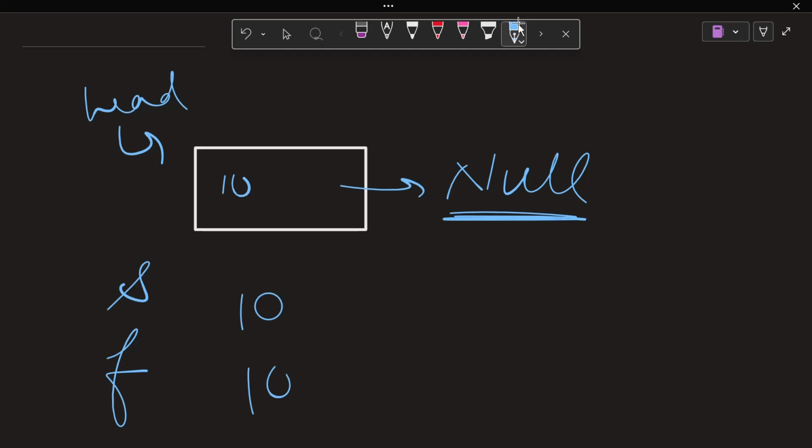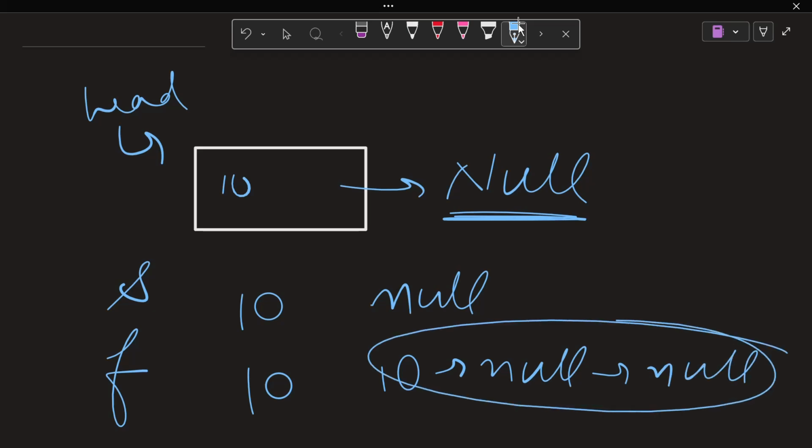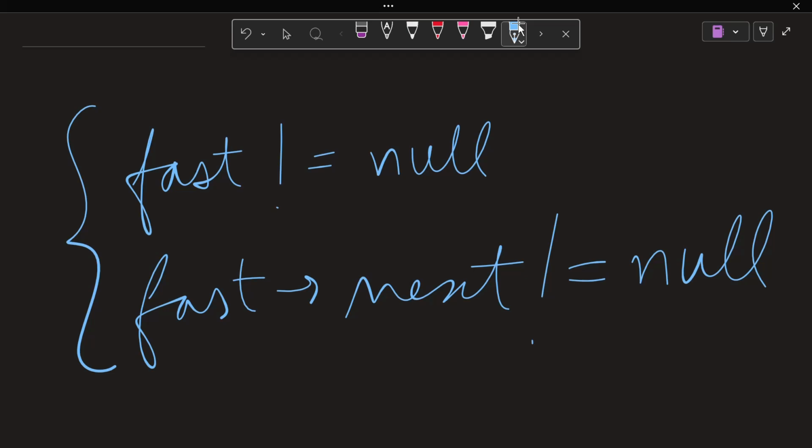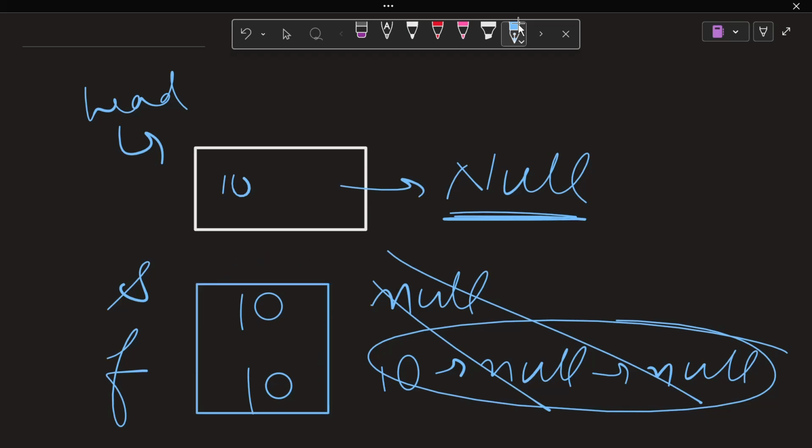So 10, 10. Now next will be that it will point to null and this is 10 dot null dot null. So this will give an error and that's why we'll use these conditions. So if we have these conditions, that means that it won't go here and it will just be here. So fast and slow, they won't get equal again at any point of time, and that's why we'll return false in this case.